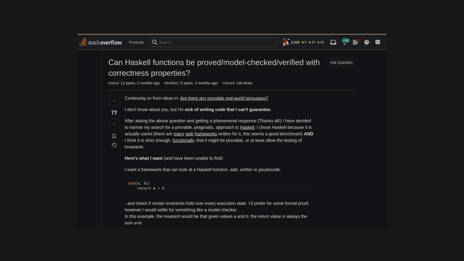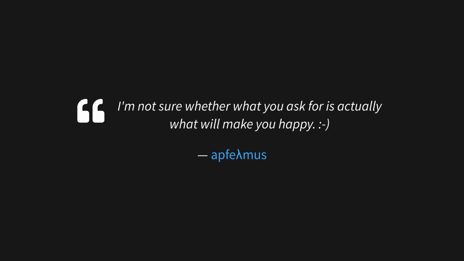One of the last answers I received, all those years ago, very sympathetically said, "I'm not sure whether what you ask for is actually what will make you happy." I didn't know what he meant until I found Rust after previously trying Haskell.